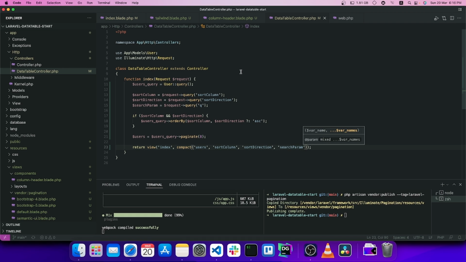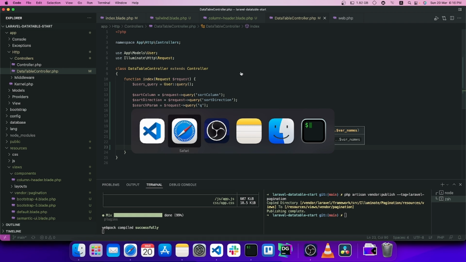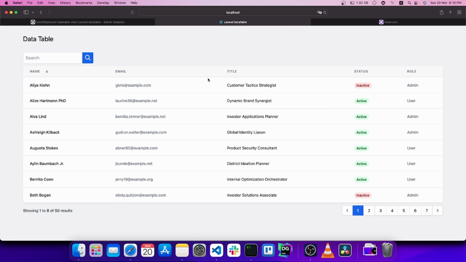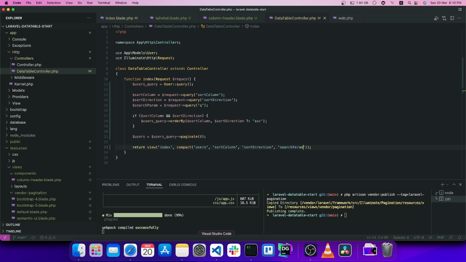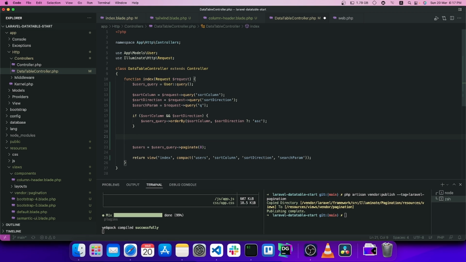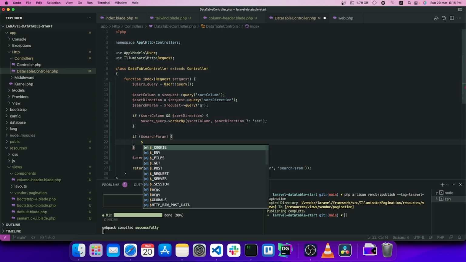Save that, and I think if we go back to the browser and refresh, now we have the value for the search parameter in the input. Now we are ready to filter. So go back to the controller, and right below this if, let's add another condition to see if we have a value for the search parameter. So if search param, and here we add another condition to the user's query builder.